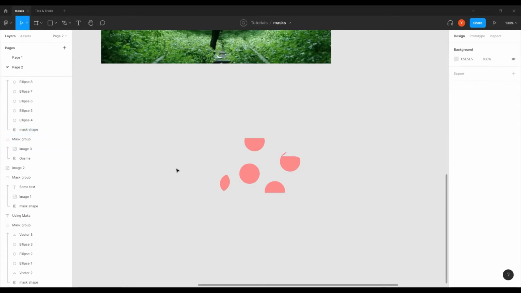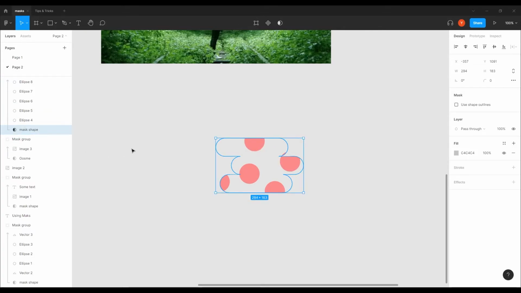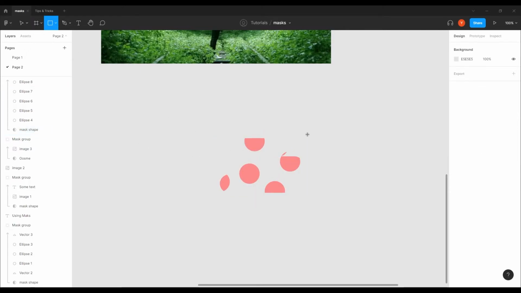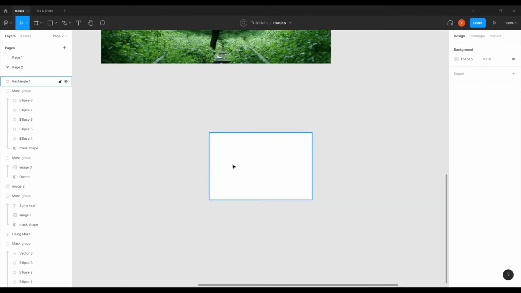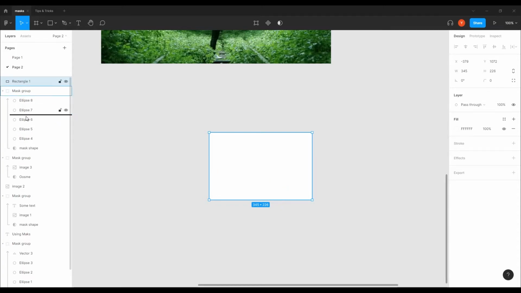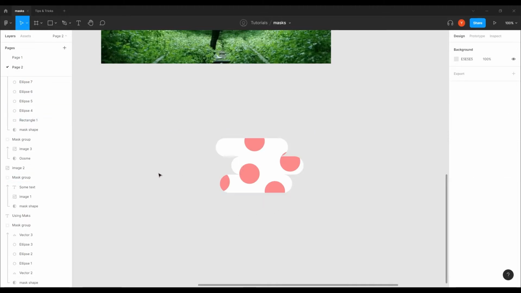Now, if you notice, the mask itself doesn't have a background. The minute that I use this shape as a mask shape, it loses its background. And that's important to understand as well. So let's say I want a white background for this mask, I can add just a rectangle, put it like that, give it a white fill, of course, and place it just above the mask shape itself, and then I'll get the white background.